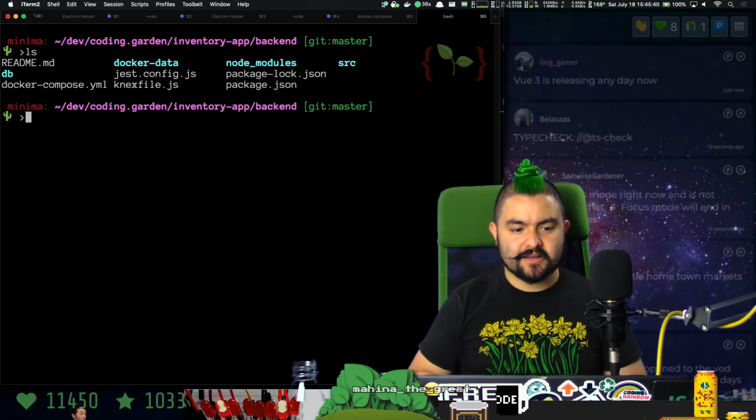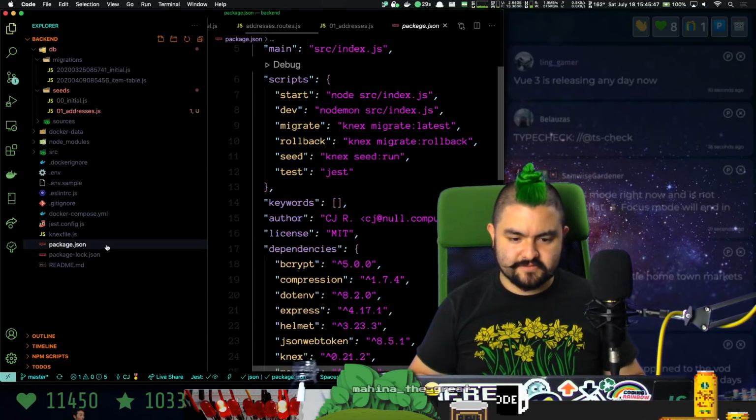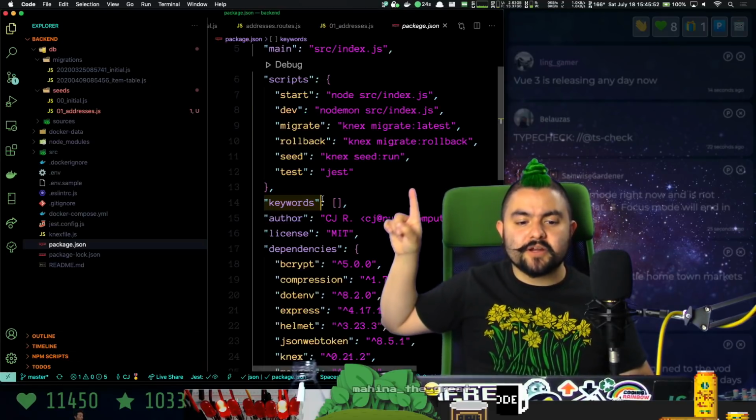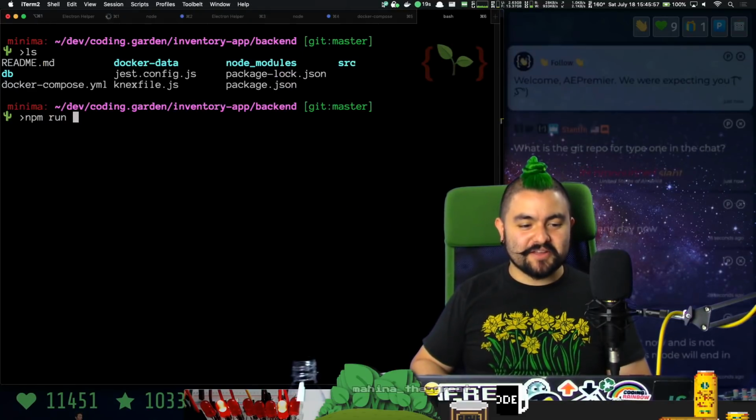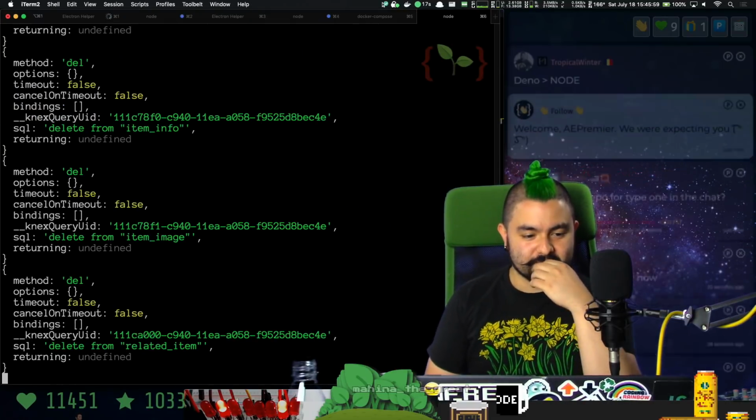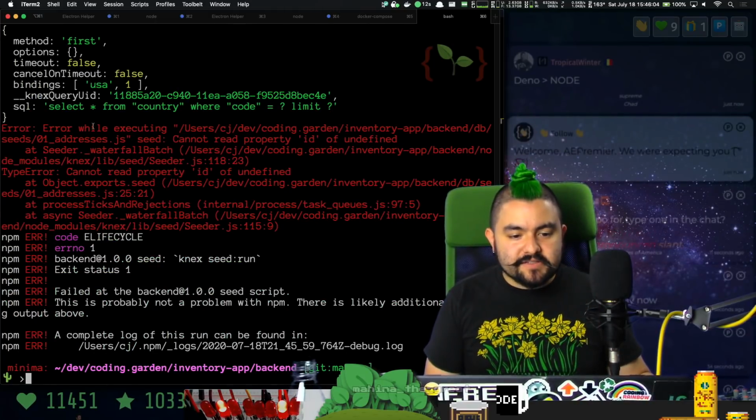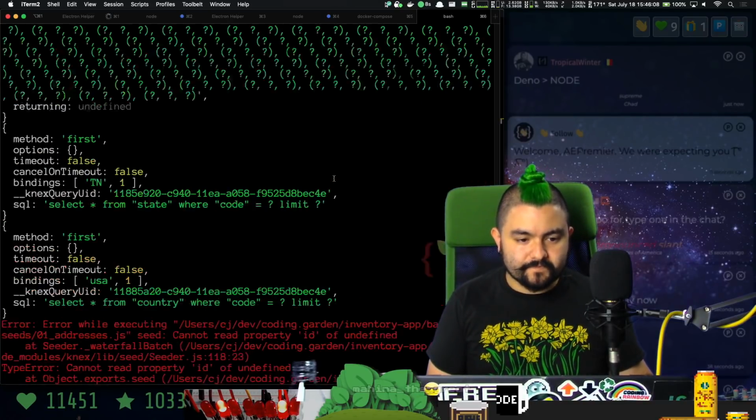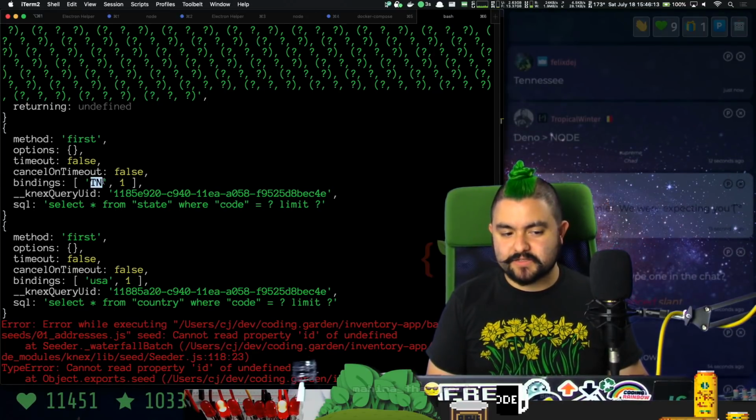All right. npm run Knex migrate. Do I have a task for that, or do we just have to use Knex? Yeah, we do. npm run migrate, and then we're gonna do migrate rollback. No, npm run seed. Sorry, npm run seed, and that'll seed our database. Error while executing addresses: cannot read property ID of undefined. Cool. It's very possible that the code is lowercased or something like that.